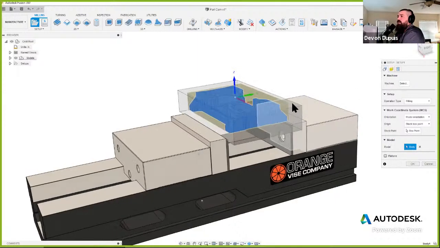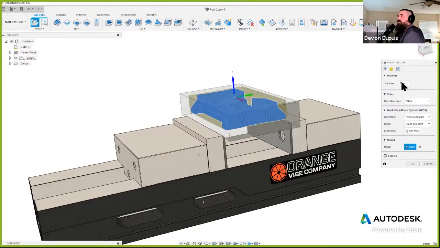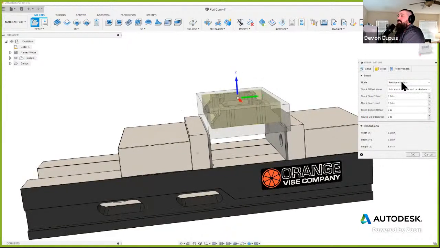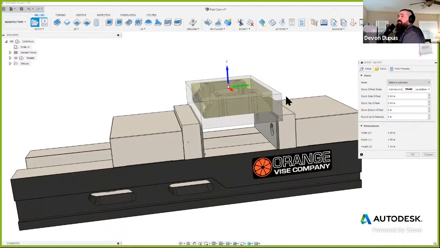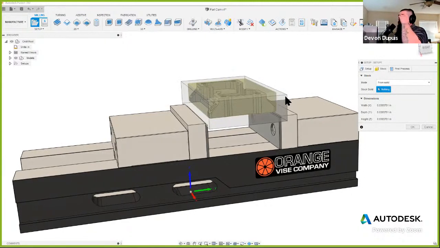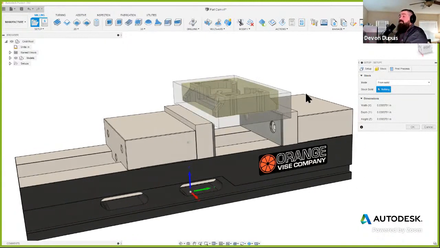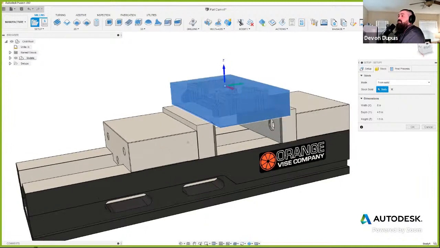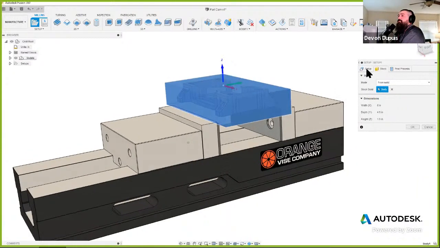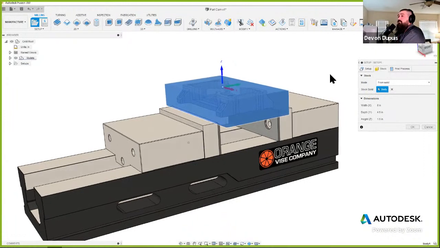Now that's obviously not what I want, because in this case I have my stock modeled. So we can go from relative size box down to from solid. Now Fusion's going to wonder what that solid is. So now we can pick it. And now that we have that picked, we're almost ready to go here. Now, in the small chance that our orientation is incorrect, this is one thing that I suggest doing.